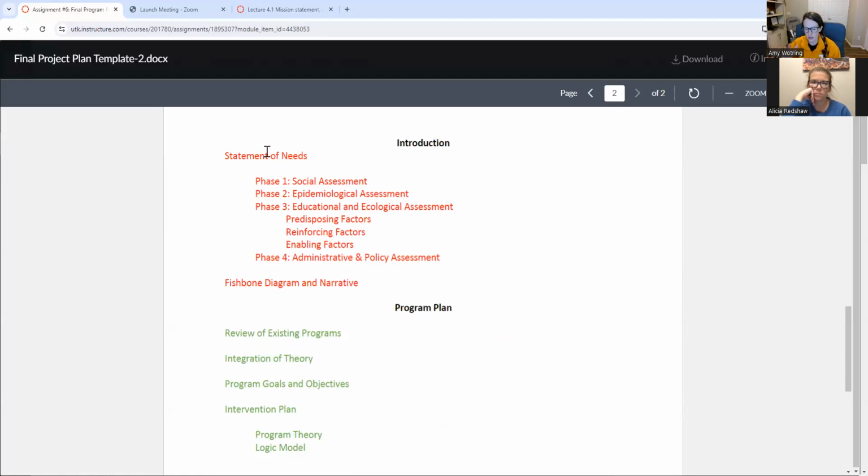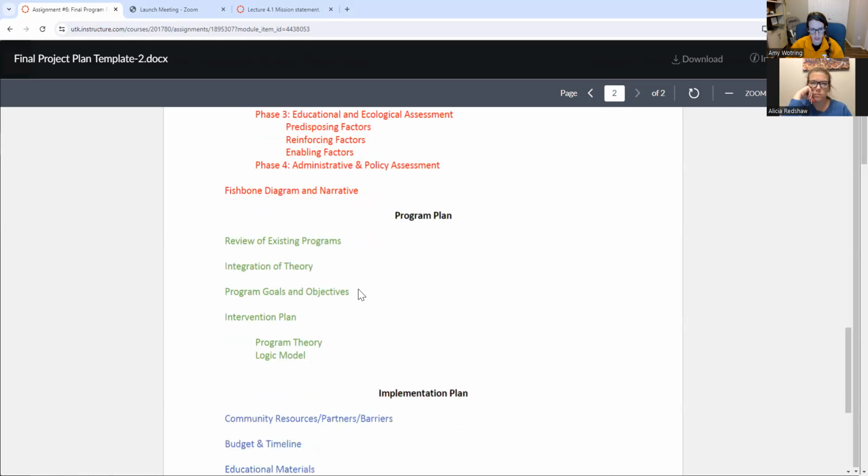Earlier in the semester, we did that interview thing about the vulnerable populations; you don't have to include that part. You're just going to start here with your statement of needs with all those phases from the PRECEDE-PROCEED model that we looked at. Right here, we have your fishbone diagram and narrative. You can have your fishbone diagram, your health education materials, your budget, your timeline, all that in the appendices at the end, so it doesn't mess up your formatting. But if you just want it in the flow too, that's fine. But make sure you have your fishbone diagram and narrative that you have done.